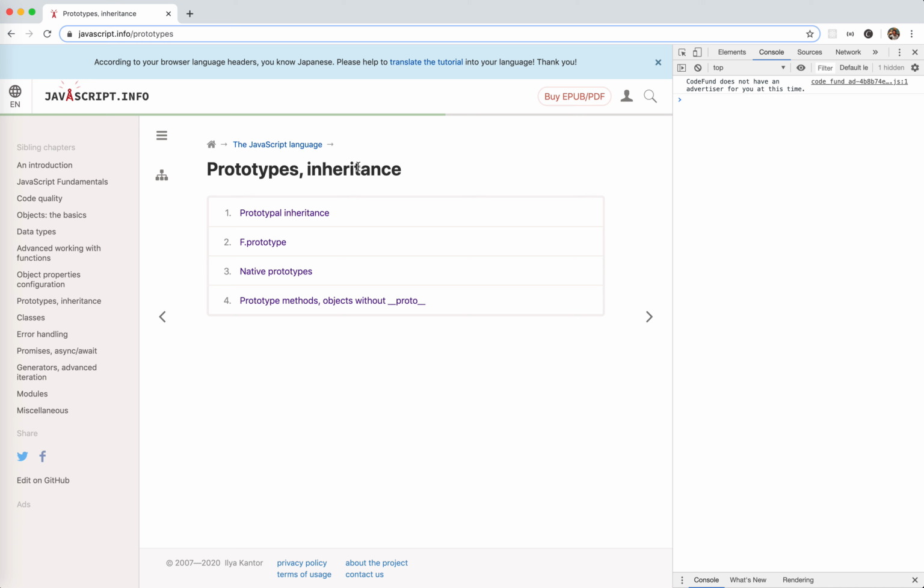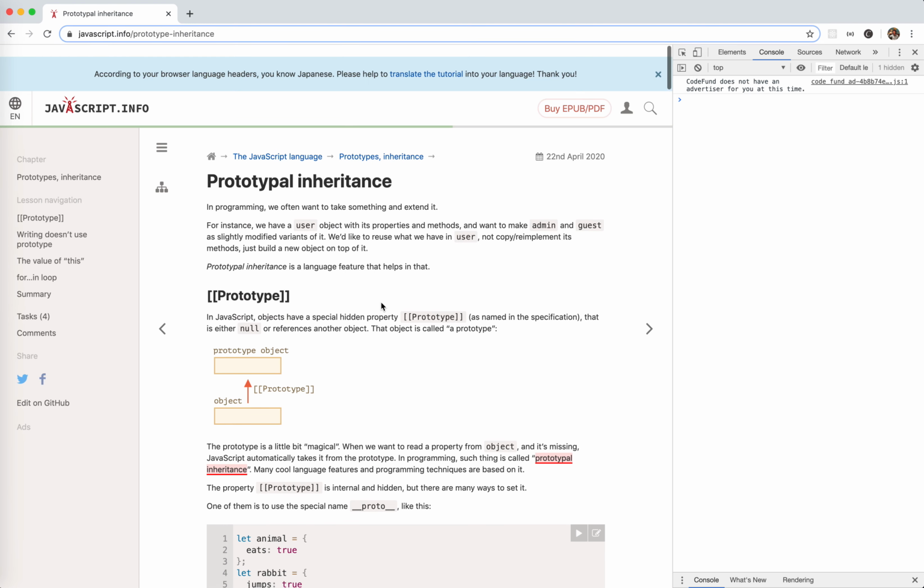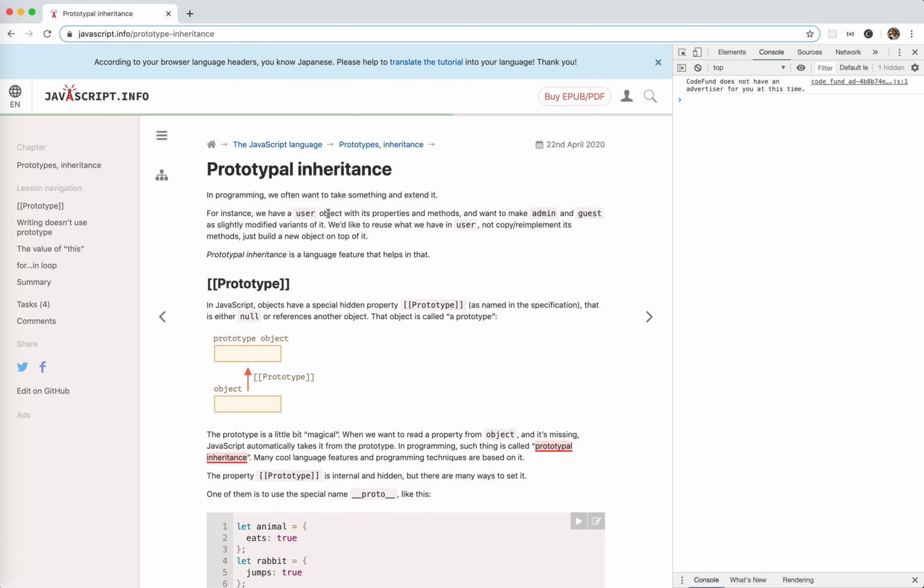There are four articles about this concept, prototype. So let's start with the first one, prototypal inheritance. Okay, I think if you write JavaScript, you know it uses prototypes, right? There's no real class.